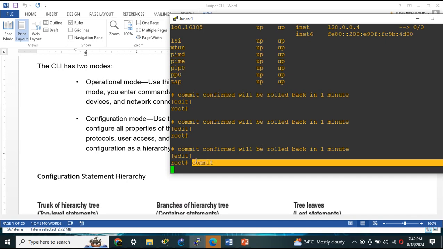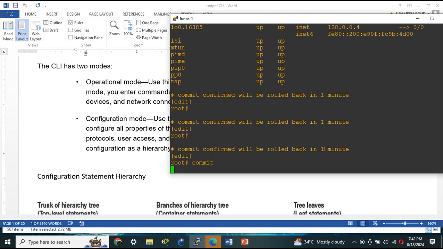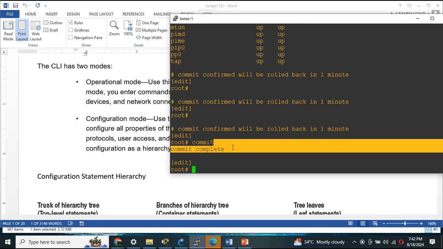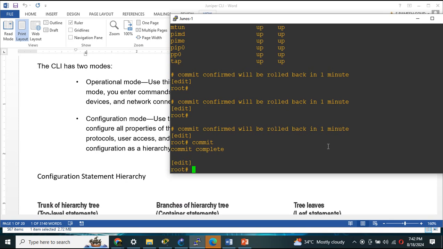So you need to commit. Generally we give 2 or 3 minutes. If everything is working fine after applying the configuration and we are able to access the device, you can execute the commit command, and now the configuration is done and it will not roll back.